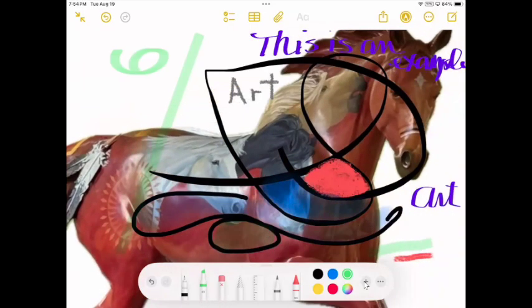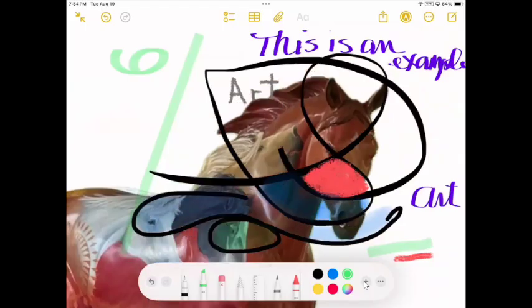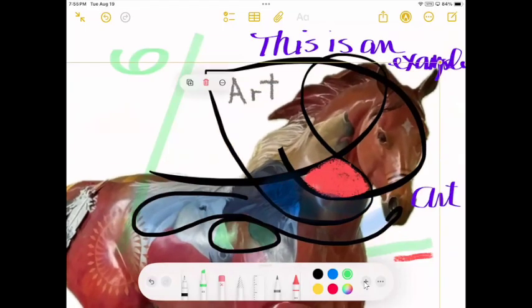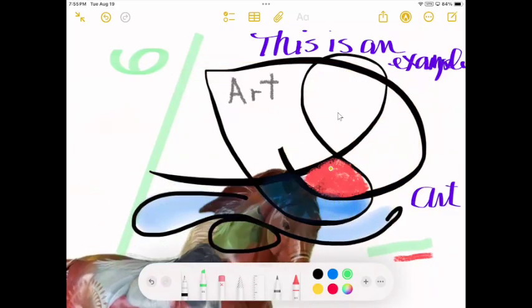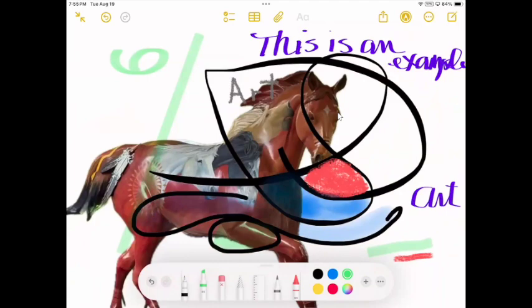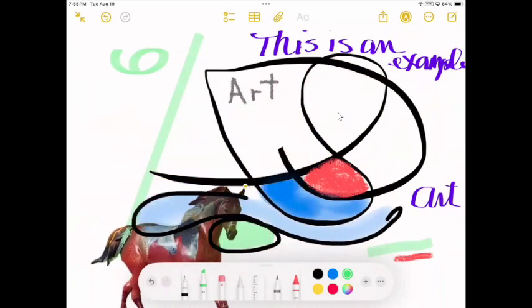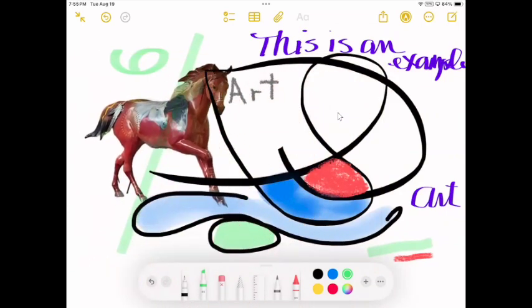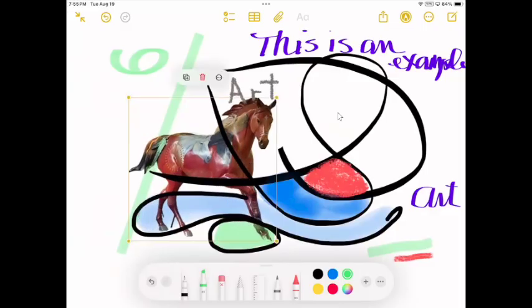I can take this horse with 2 fingers, bring it down here, and you'll see little handles here. See this little handle? Okay, all 4 corners have it, but I'm going to drag it because I want that horse to be smaller. Keep dragging it. So I can put it anywhere on my picture. All right, so that's adding stickers.